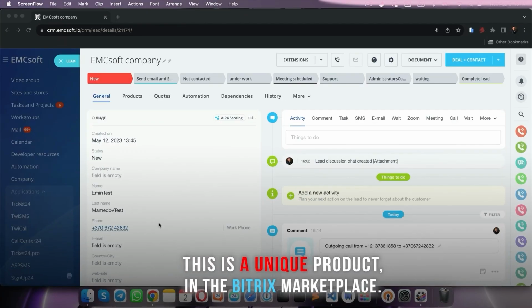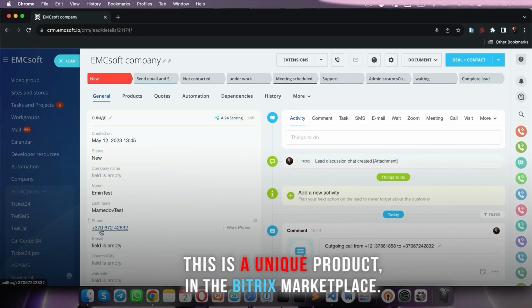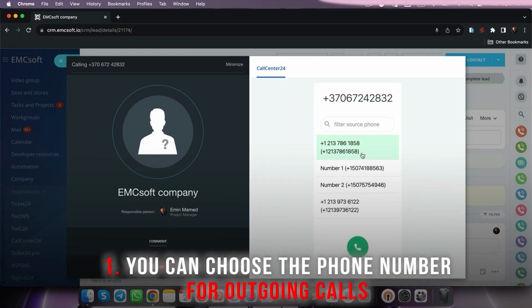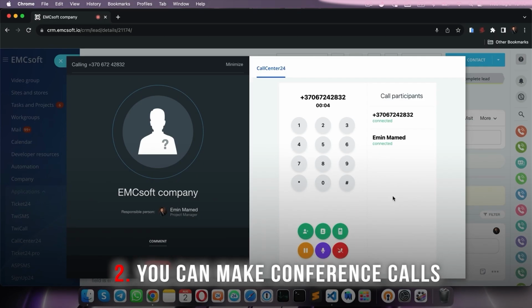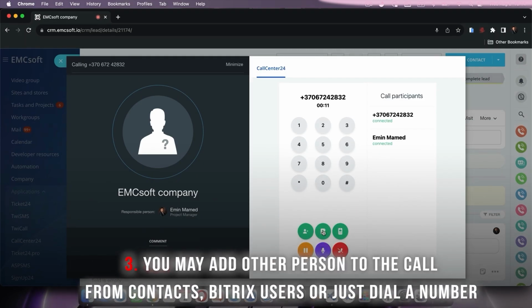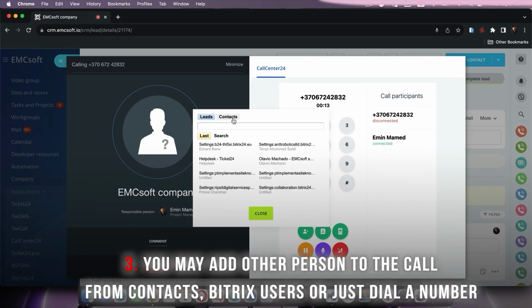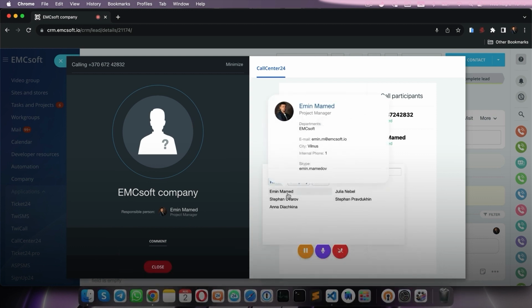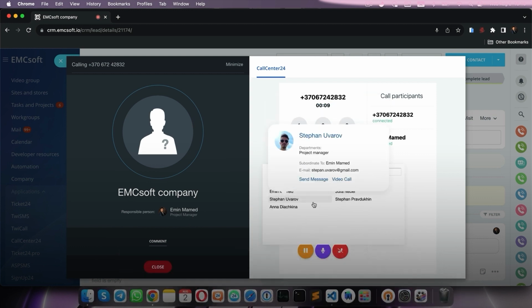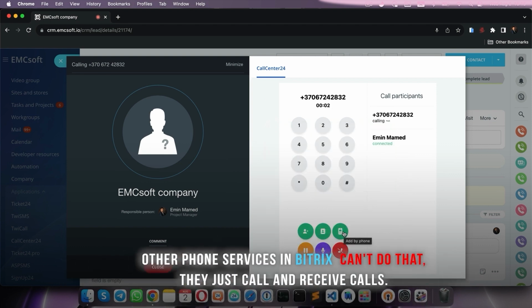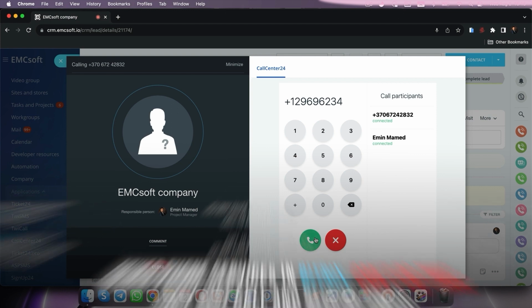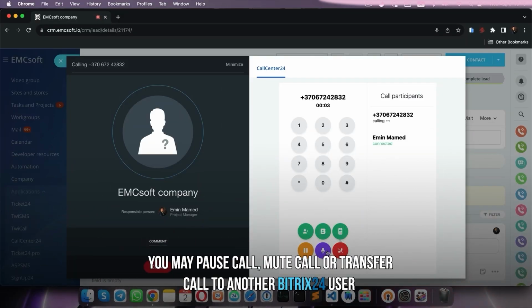Using Call Center 24, you may make a call by clicking on the number, select a number from which you want to call. You can add up to 100 numbers. Make a call. During the call, you can add to the call any contact from your Bitrix, from leads or contacts. You can add a call center user from the user list in your Bitrix, or you can connect somebody to that call by typing any number. Also, you can pause the call, mute the call, or transfer the call to somebody else.